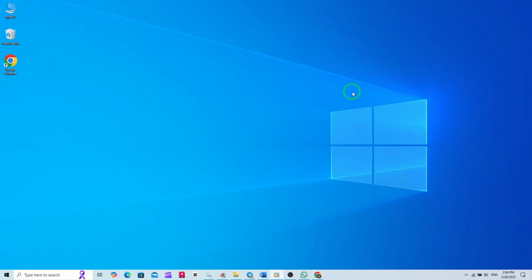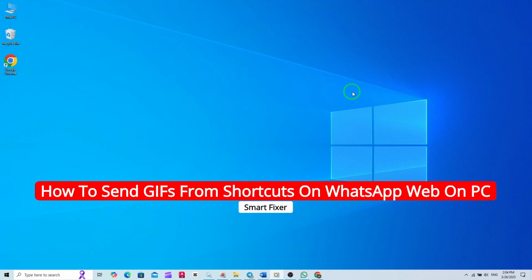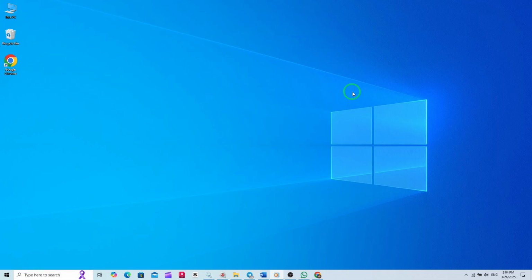Welcome. In today's guide, we'll show you how to send GIFs on WhatsApp Web using your PC with the latest update. This new shortcut makes sharing GIFs faster and easier than ever. Let's dive straight into the steps.